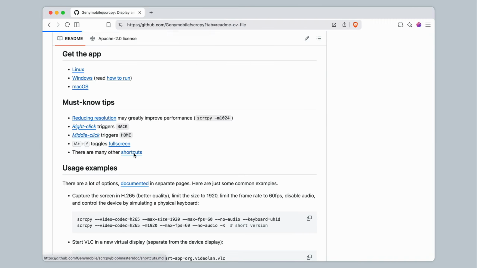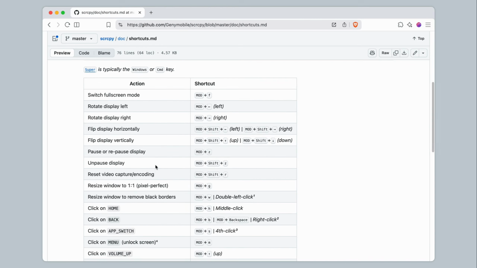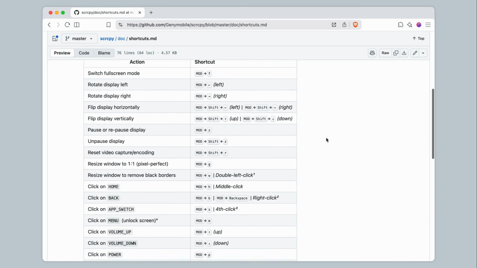There are many other shortcuts and settings available with Scrcpy, such as setting custom resolutions and more, which can be found from the project's GitHub page.